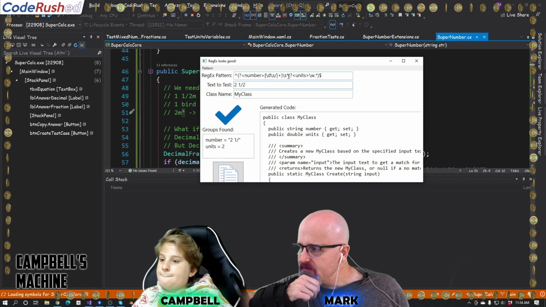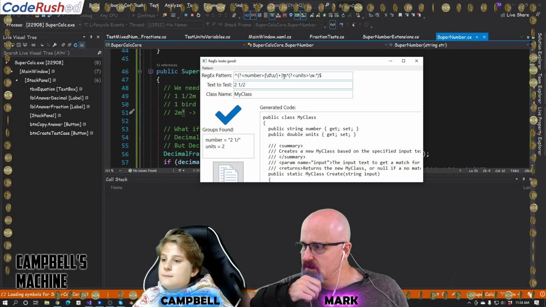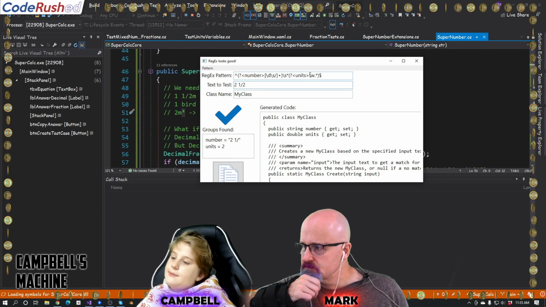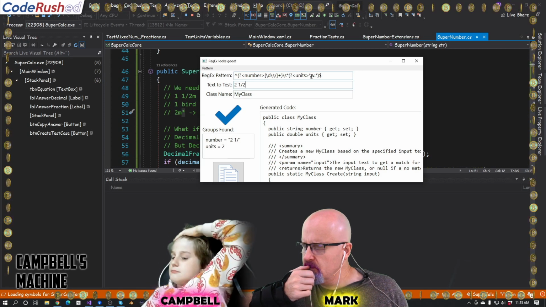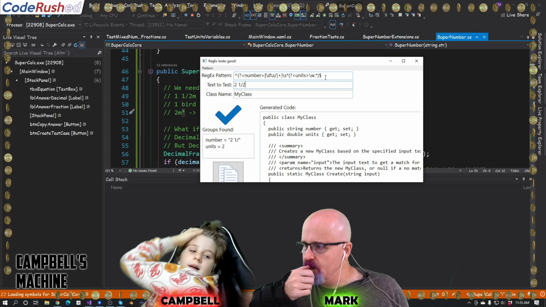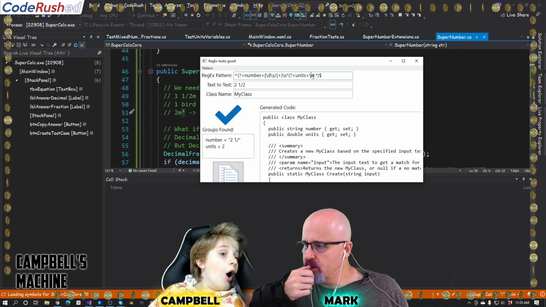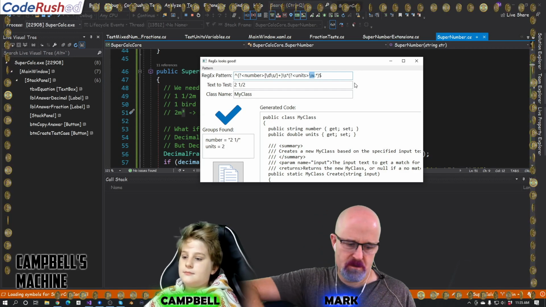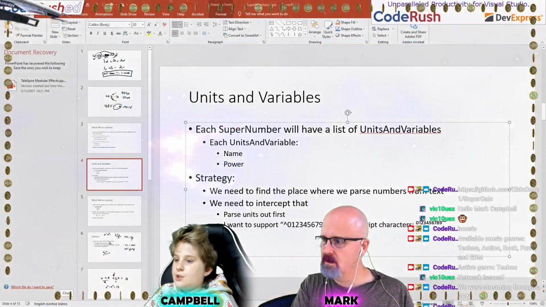Why is that failing? It says units is 2. A word character, I thought a word character must be the number 2. No, a word character can be a digit.